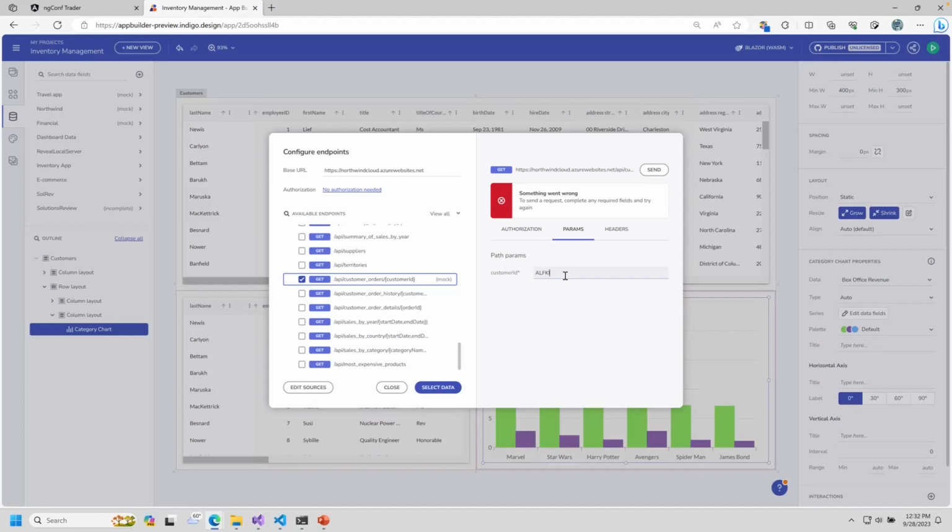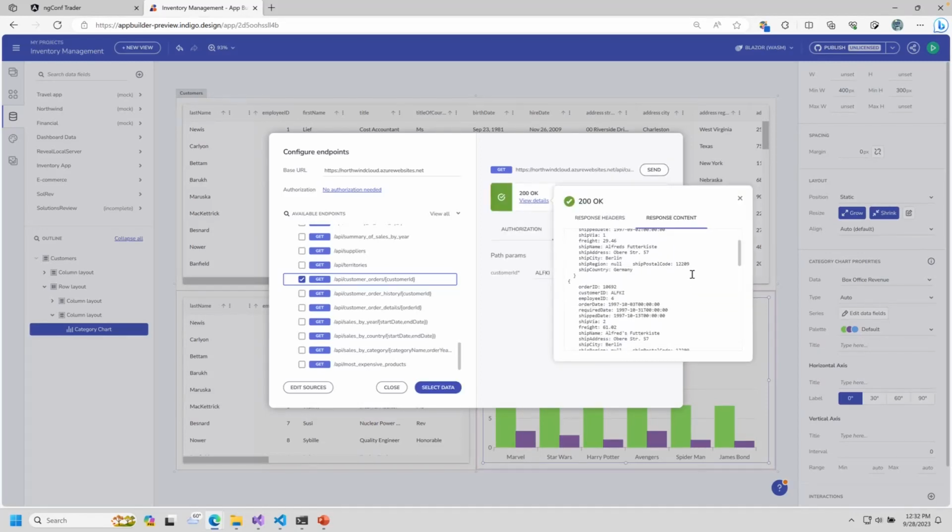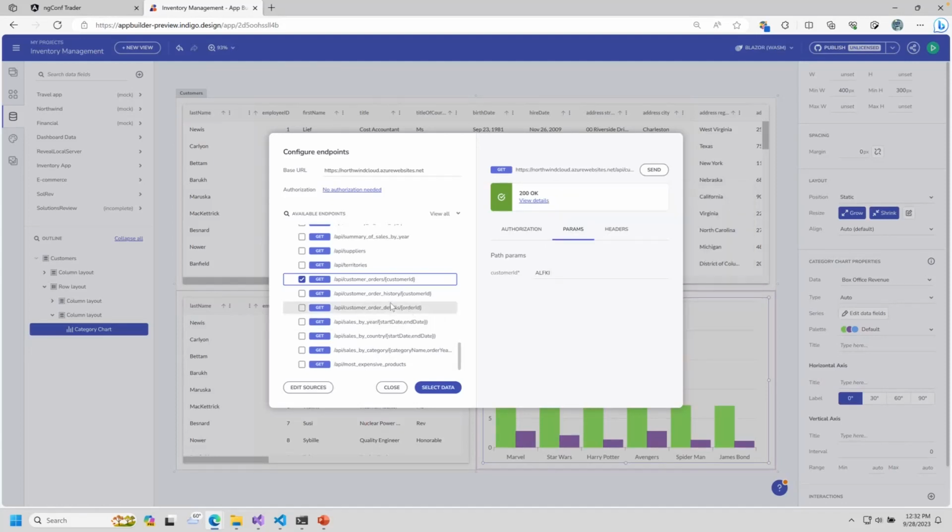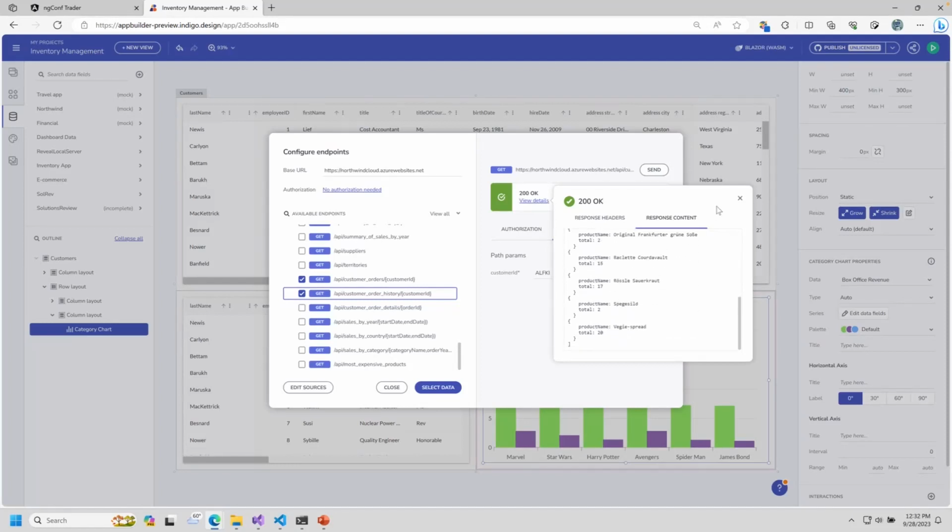I'm going to tell it to use elfkey. I know elfkey is a good variable. We'll send it, view details. I can see here I'm getting some orders back from elfkey. And then let's do customer order history. Let's do the same thing. elfkey, send it, and we are good to go. There's elfkey's customer order history.